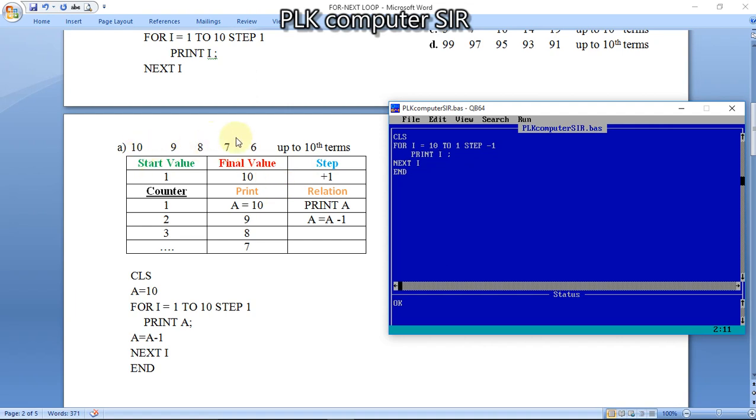Suppose if you don't know the final value, then this approach will be okay. So start value 1 up to 10. Start value is small, final value big, so step must be positive. If you write 1 or +1, both will result similar. And we have to initialize one variable a equal to 10 here, and we will print a, decrease the value by 1.